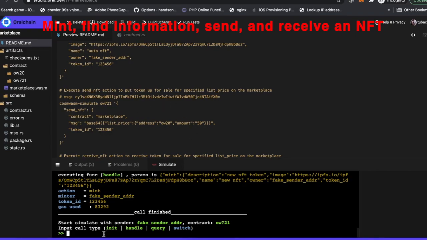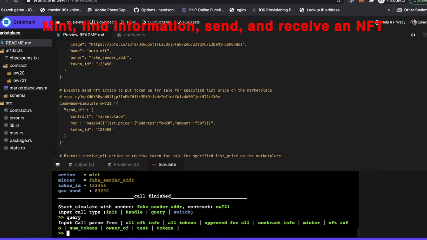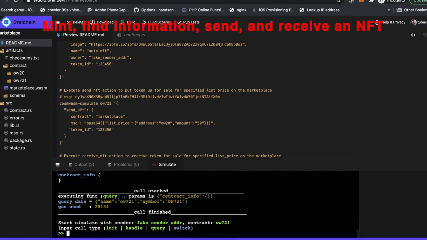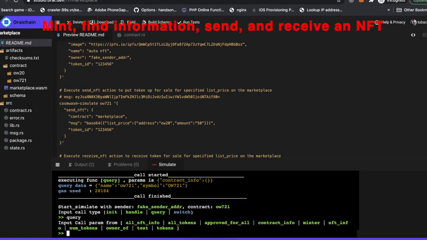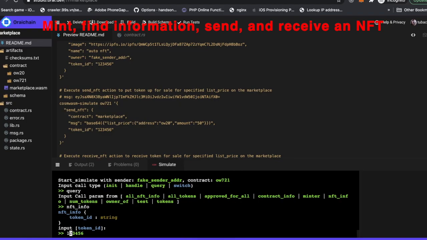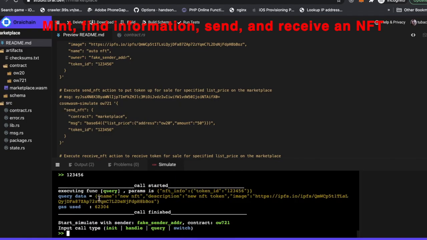After this step, we will recheck the state by typing query, and we can choose contract info to check the symbol and the name, and we can query other states, MFT info, and type the token ID. Yeah, here we are. The previous parameters show here.